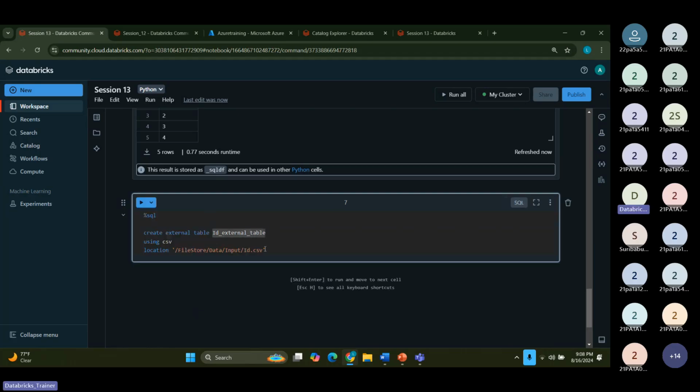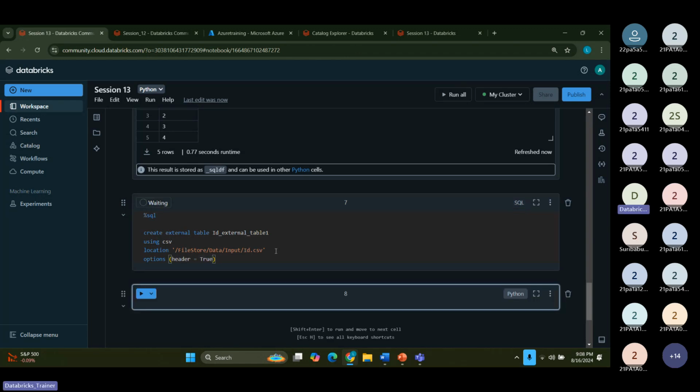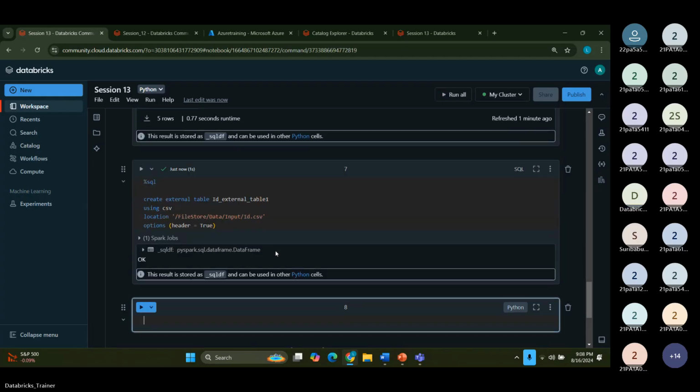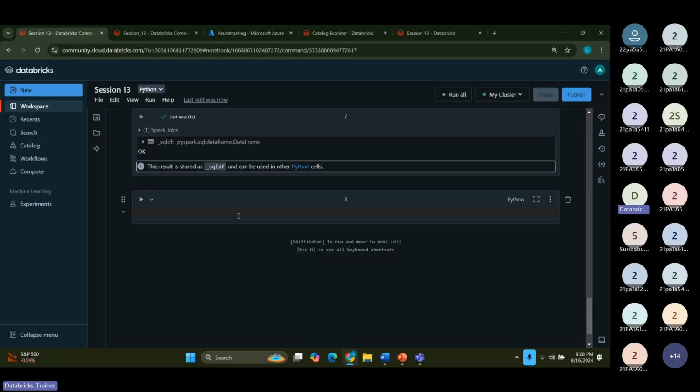This time I will create external table one, okay? And after the location, options. Now that we are utilizing this one, header equal to true. Okay. So let's see what it will do. It has created, right? Let me copy paste and show you.